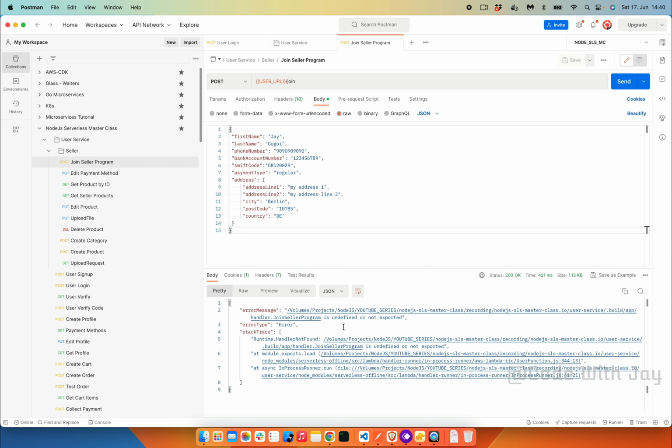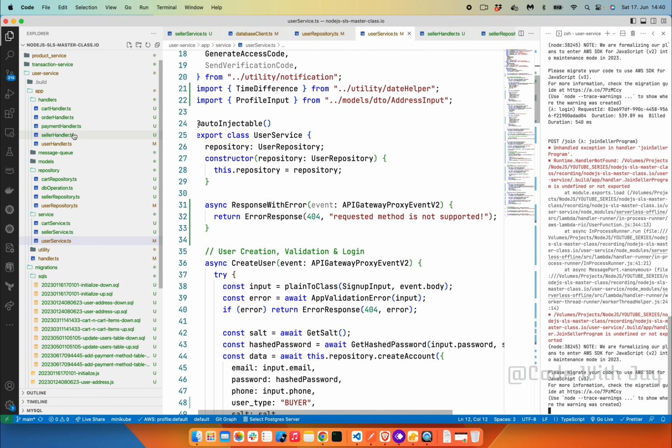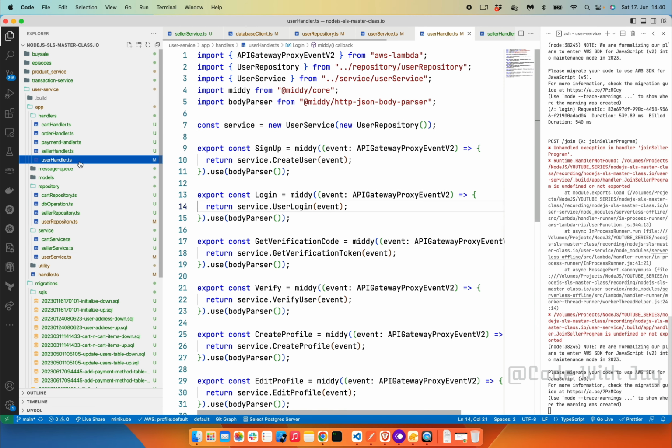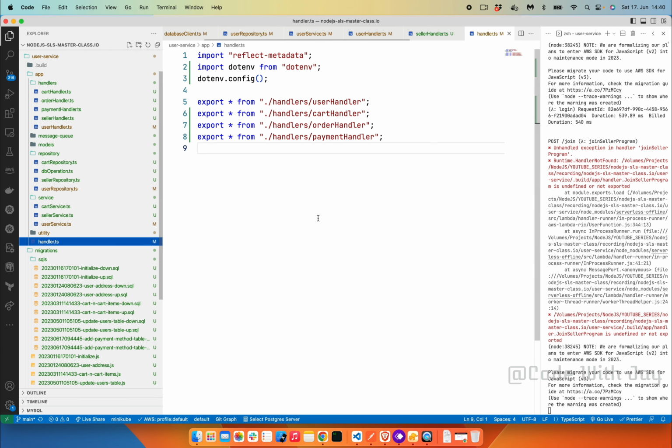Okay, so it says this specific joinSellerProgram is undefined, not exported. That means we have some issues. Maybe the handler function is not correct, so we need to check it. Whether this seller handler, yeah, because we have added this handler here, but you can see this is our main handler. Here also we need to import that one. So let's import from there and re-export from here.